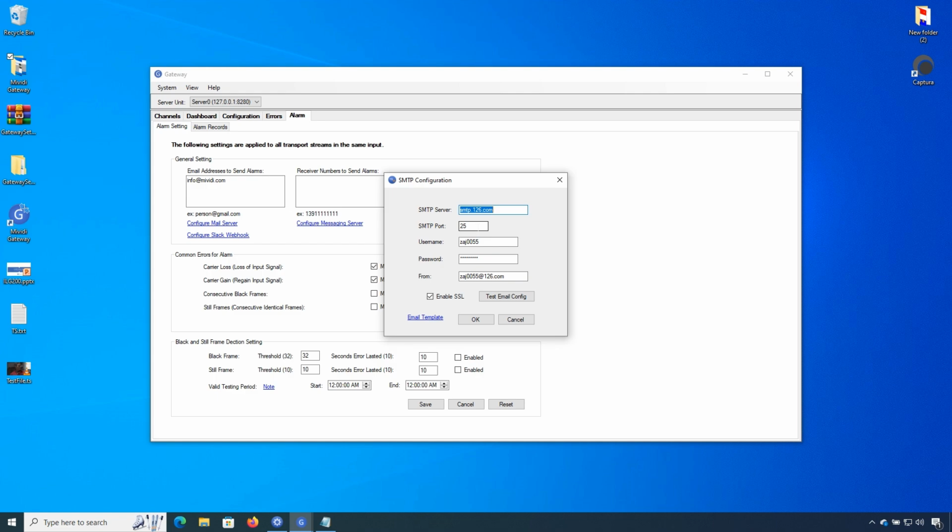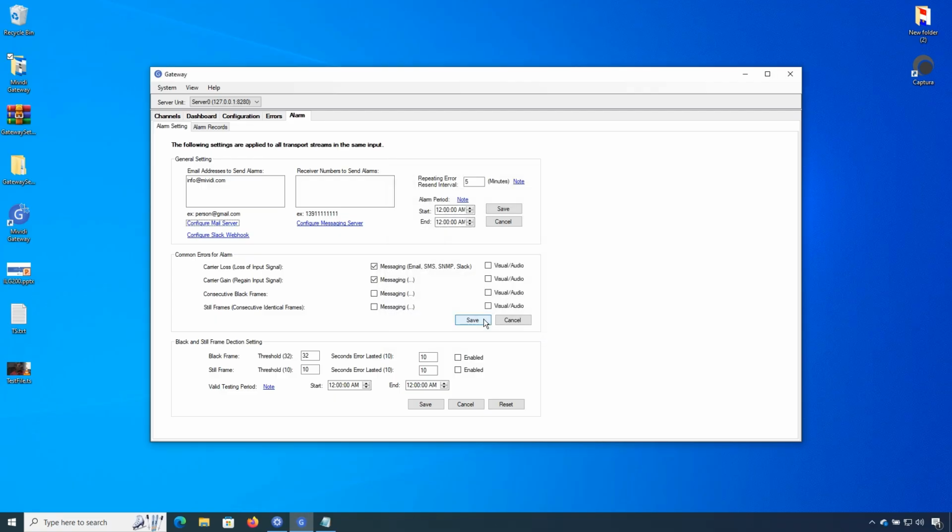Enter the SMTP server URL and port. Then enter the username, password, and full email address from which the alarms will be sent. Click OK to save the values. Please refer to User Manual to configure Message Server and Slack webhook. Add receiver email addresses in the text area. You can add multiple addresses, separated with a comma or semicolon symbol.